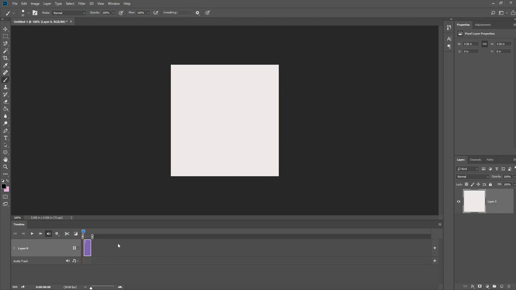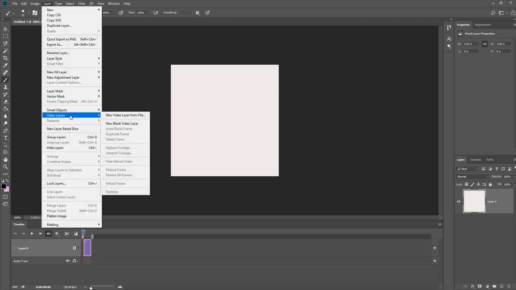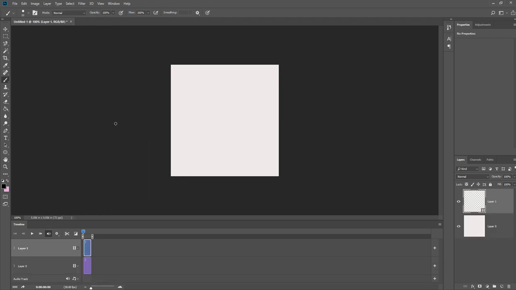Okay, so you've got your layers, and now what we want to do is add our animation layers, if you like. So I'm going to go up to Layer, then Video Layers, and I'm going to go for a blank new video layer, and now you'll see that I've got this different layer here. Okay, and this is the one where I'm going to have an animation, and I can stack these so I can have different ones on different layers in a similar way that we use layers generally in Photoshop. Okay, so we've got our animation. We're almost set up.